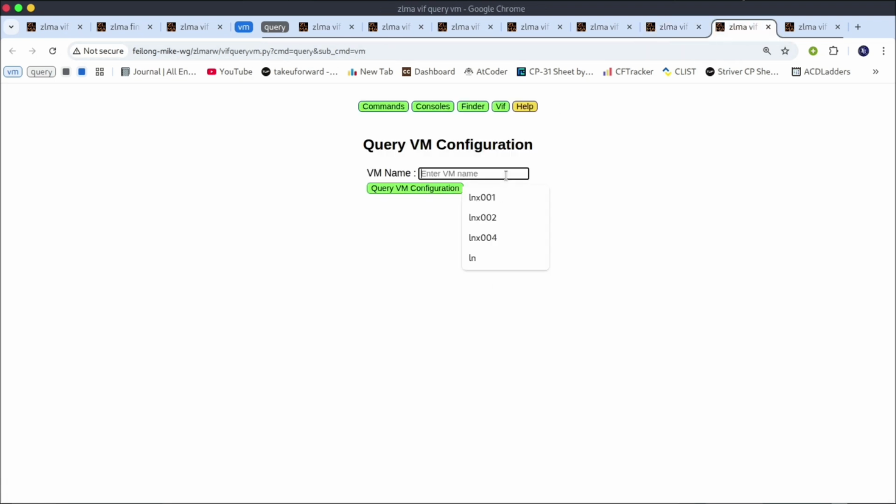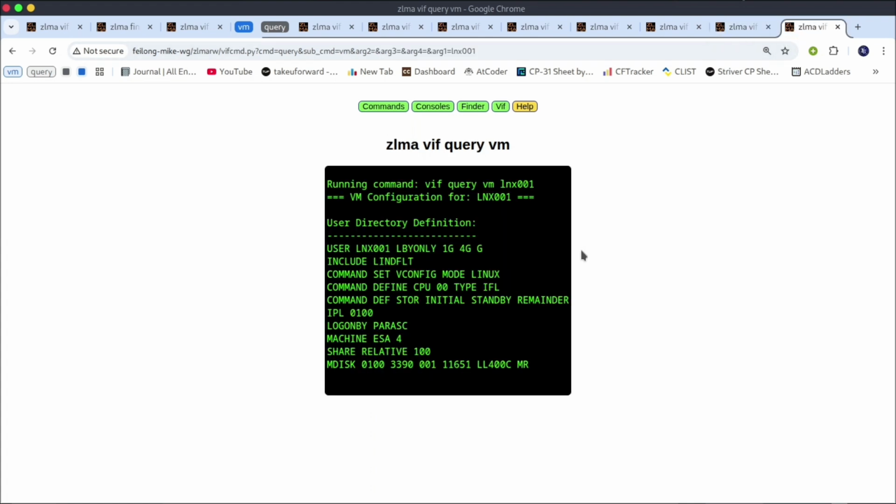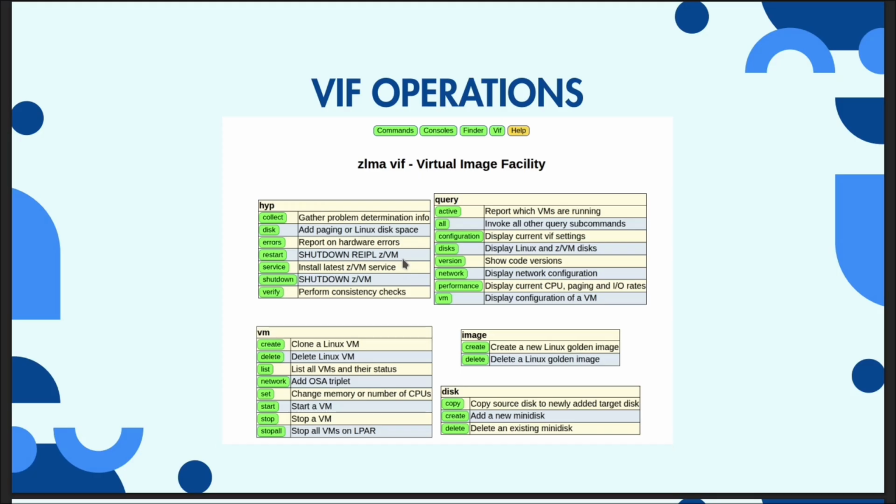And with VM configuration, here you can fetch the directory definition of any VM. So directory definition is like, in the mainframes, every machine has a directory definition in which its data is stored, like how many CPUs it has, where its disk is located. So yeah, it is like, you have GRUB configuration in Linux, right? It is very similar to that.